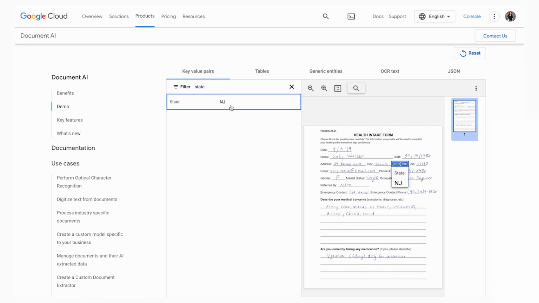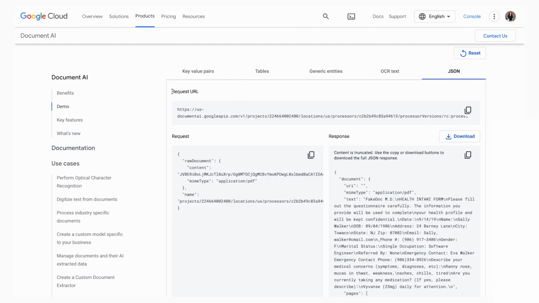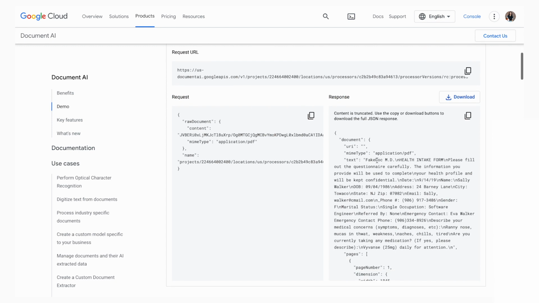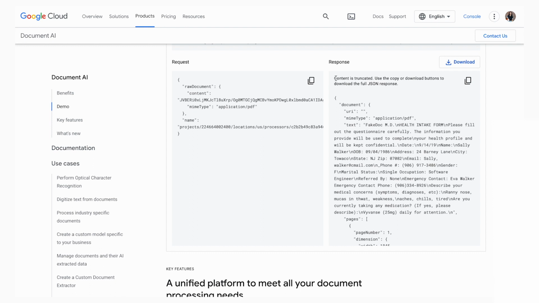On the top pane, if we select the JSON tab, we can view the request URL, the request, and the response in JSON format. In case you need to integrate DocAI into your application and make a call to the API, the JSON response may be easier to work with to extract the identified values.